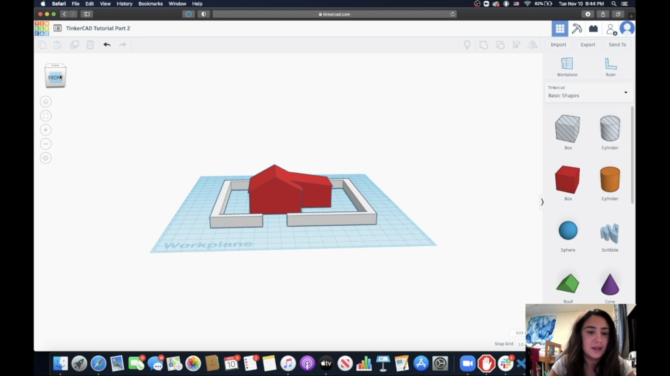So now you guys know how to group objects, ungroup objects, and place holes in objects. I encourage you all to continue learning about TinkerCAD and playing around with its different features.